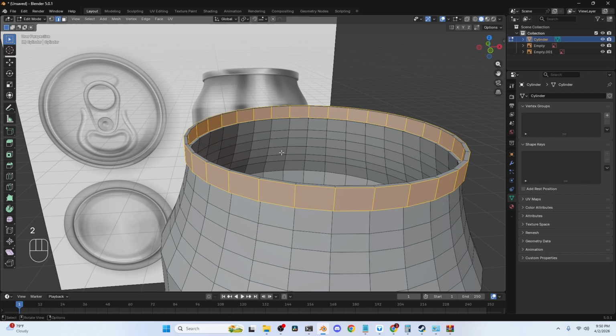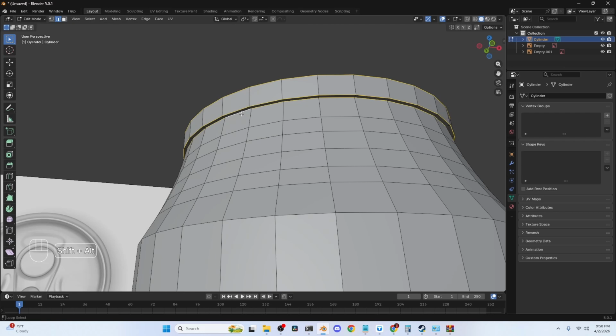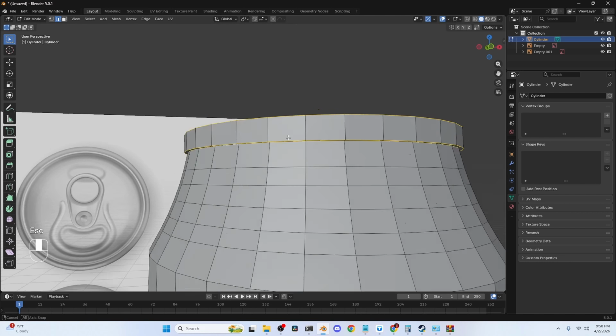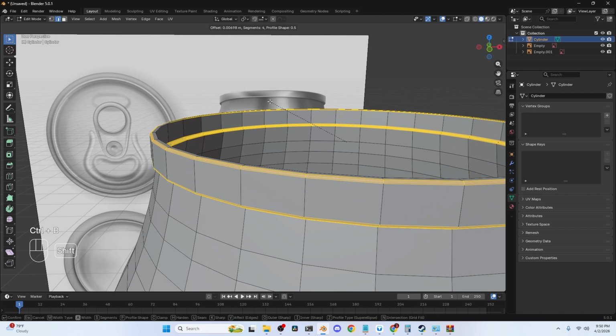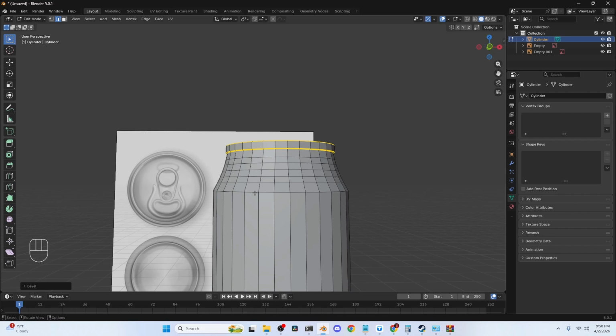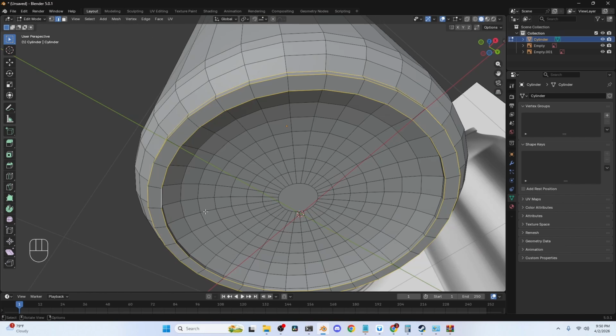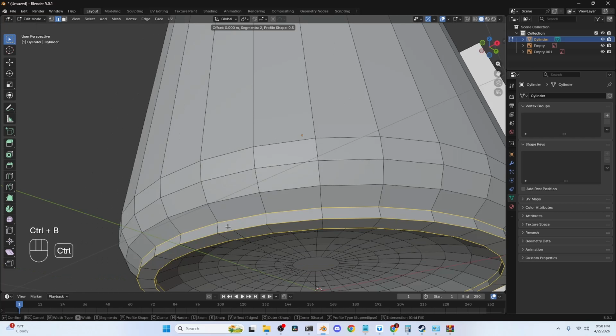Okay, I'm going to press 2, change to the edge mode, select this edge, and this one also, Ctrl B, the bevel. You can increase the segment using scroll wheel on your mouse. Just use 3 segments, it's good. This one also maybe. Okay, down here, this one, and this one. Ctrl B the bevel.